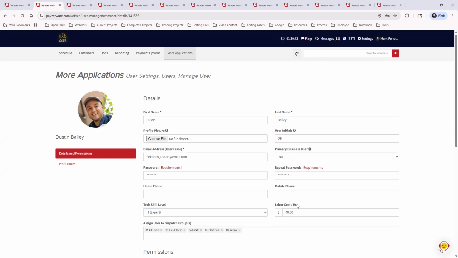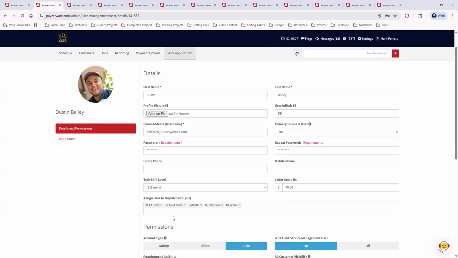Your labor cost per hour, this is going to be how much you pay this user for 1 hour of their time. And this is really only important for those who are going to track time on jobs. So entering in a cost here will help factor into the labor cost on jobs, giving you correct profit and loss reporting. Now, I had mentioned dispatch groups earlier.